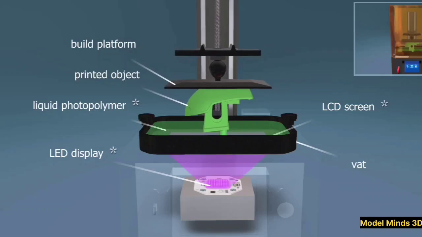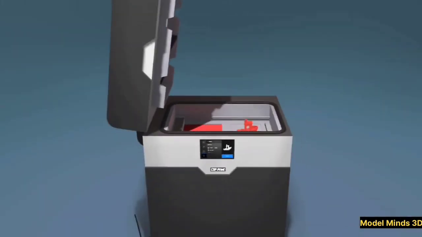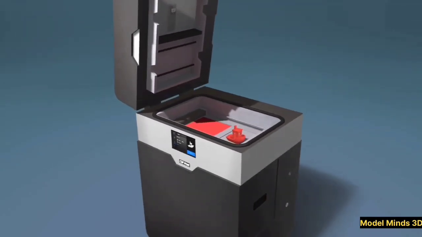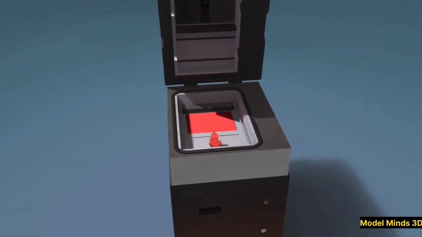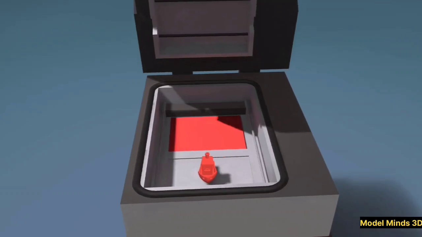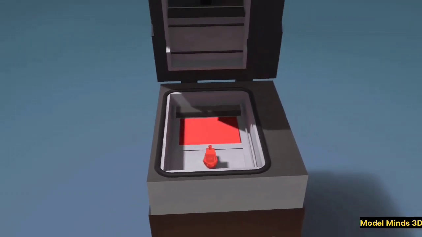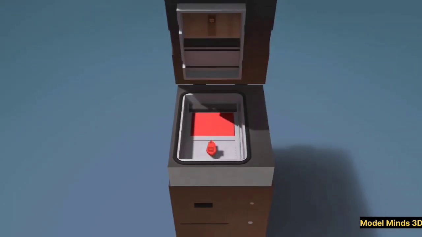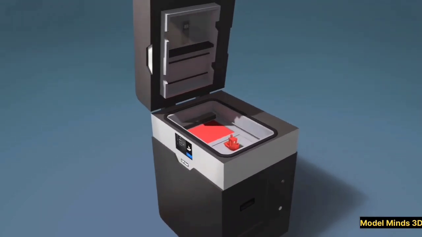Key features of LCD printing. Produces extremely detailed and smooth models, perfect for miniatures and jewelry. Uses materials like UV-sensitive resins, which come in various types, including flexible, rigid, and castable resins. Ideal for applications requiring precision, such as dental molds and prototypes. Resin printing can be messier, and post-processing is required to clean and cure the prints.